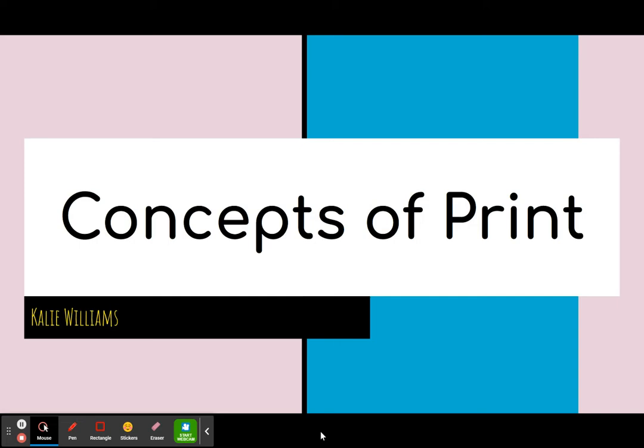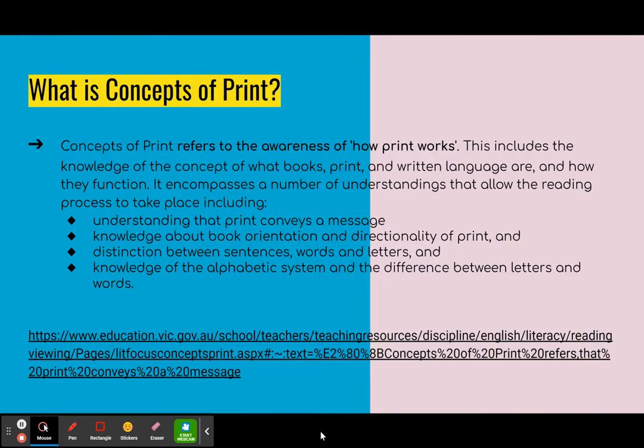Hi, my name is Kaylee Williams, and today I will be telling you all about concepts of print. What is concepts of print? Concepts of print refers to the awareness of how print works.